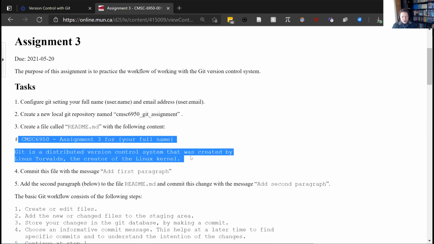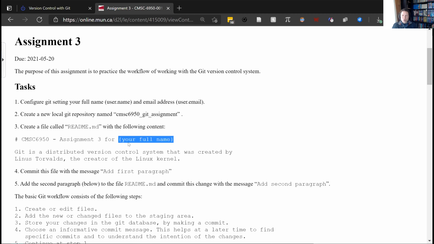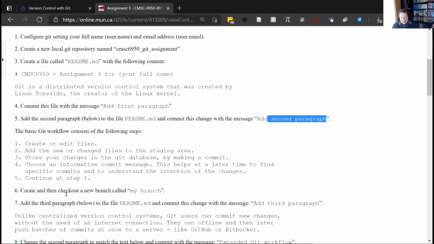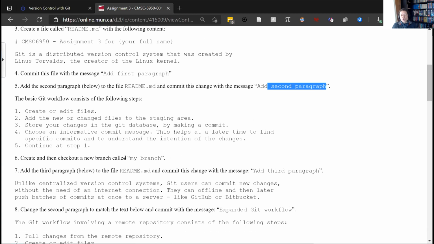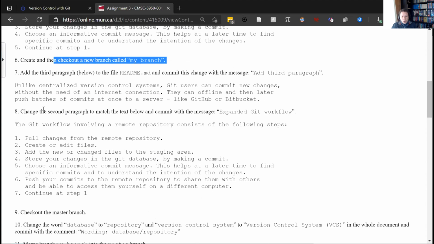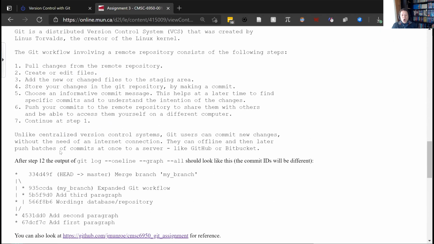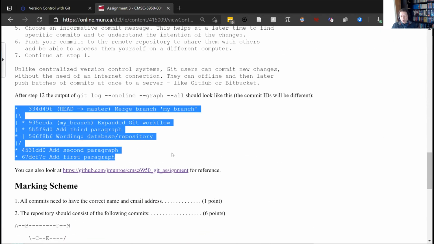Create a file with a text editor. Now, your full name isn't your full name. It's whatever your name is. Do a commit with this commit message. Do another paragraph with this commit message. Go through those steps precisely, and then try something which is called branching. And you're going to have to look up in the notes what branching is. It's basically git checkout new branch. And what I want you to do is go through the sequence of instructions so that when you look at the log, this is what the log is going to look like, okay?